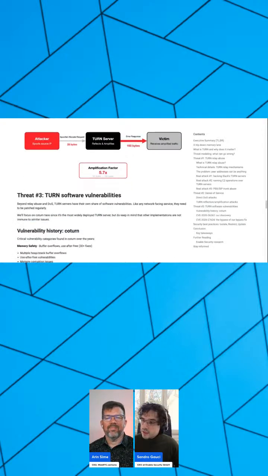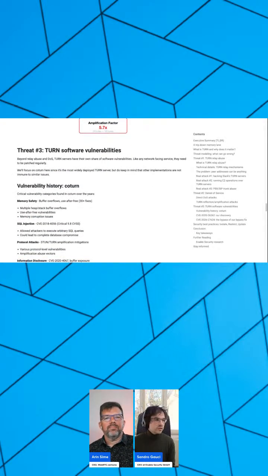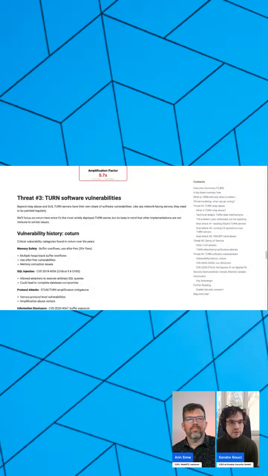Now, the third thing is TURN server software vulnerabilities. We still see a lot of unpatched coturn servers. I think coturn is the one that has had the largest fair share of vulnerabilities because it's the oldest as well. And it's written in C or C++. So, there's that. It's like any other software, right? You need to keep it up to date. Otherwise, it might get compromised. But yeah, these are the problems.